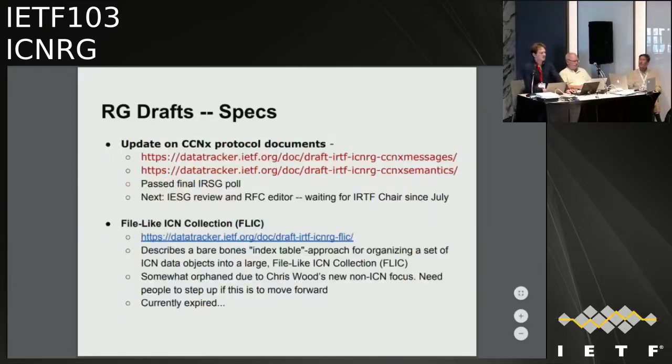Quick update on our work items. We have these two specifications, CCN messages and semantics. Basically, they passed all the polls here in the group and also in the IRSG. Unfortunately, we are currently waiting for the IRTF chair to move this to the next level. That would be review in the IESG and then finally ship this to the RFC editor. So we're trying to progress this. It's a bit slow right now, the progress there.